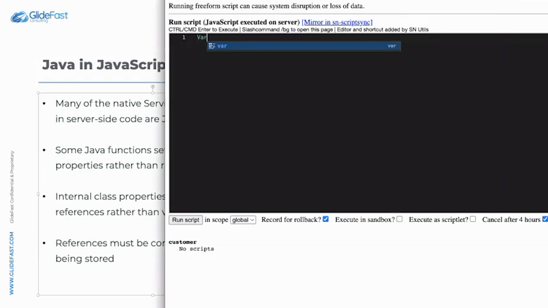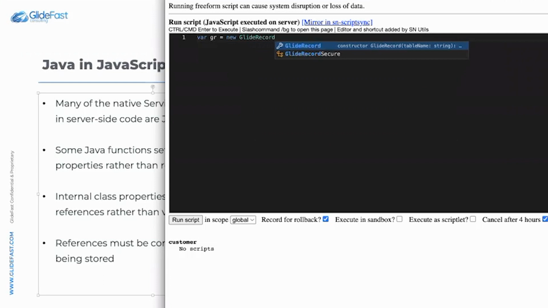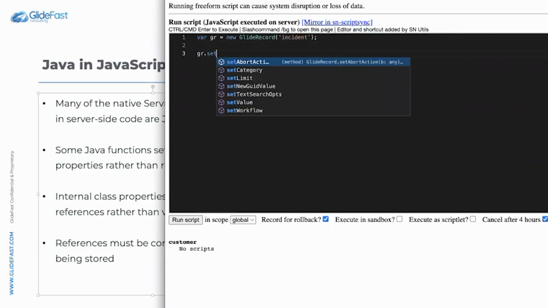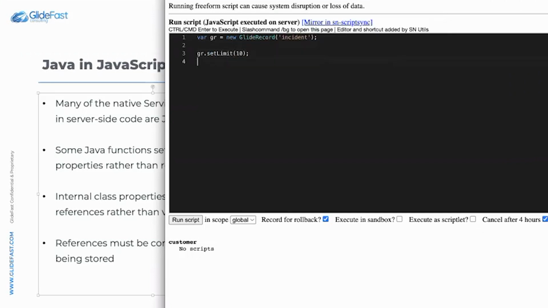Let's say var gr equals new GlideRecord. I hope I have this big enough. And we're just going to do gr.setLimit. SetLimit allows us to say I'd only like to return back a number of records, so I'll do 10, then gr.query. This is just going to return the top 10 incidents here. Okay, so right now I'll create an array. Let's say numbers, and it's an empty array.